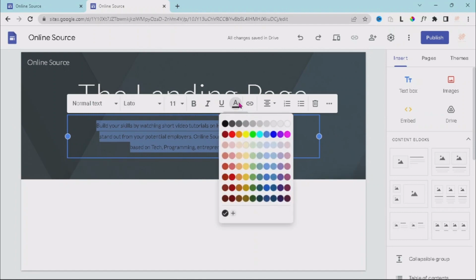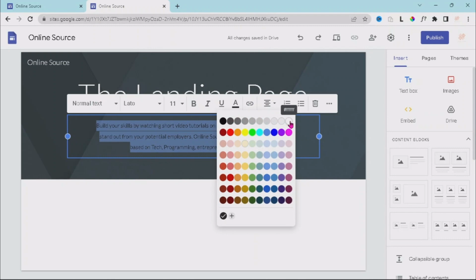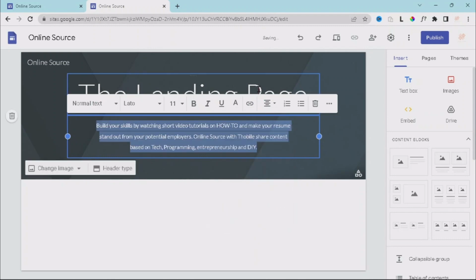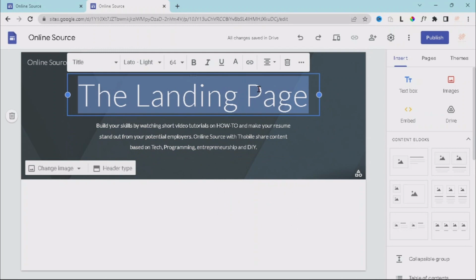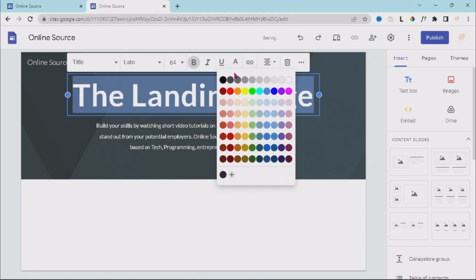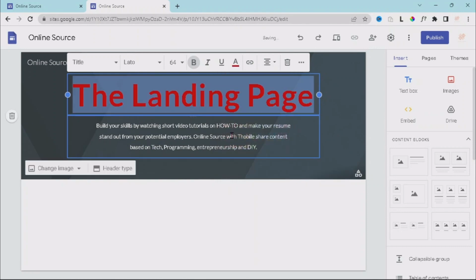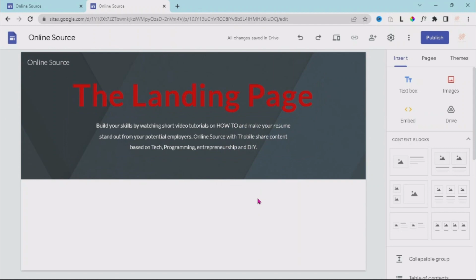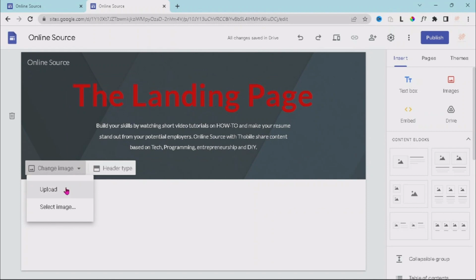And then I'm gonna give it a color of white. Then I'm gonna make our title bold, and I'm gonna give it a color of, not really this, I'm gonna make it reddish. I'm gonna give it this color. That should be fine. And then the next thing that I want us to do is to change the background image from here. So you basically just click on change image, and then we're gonna be uploading.